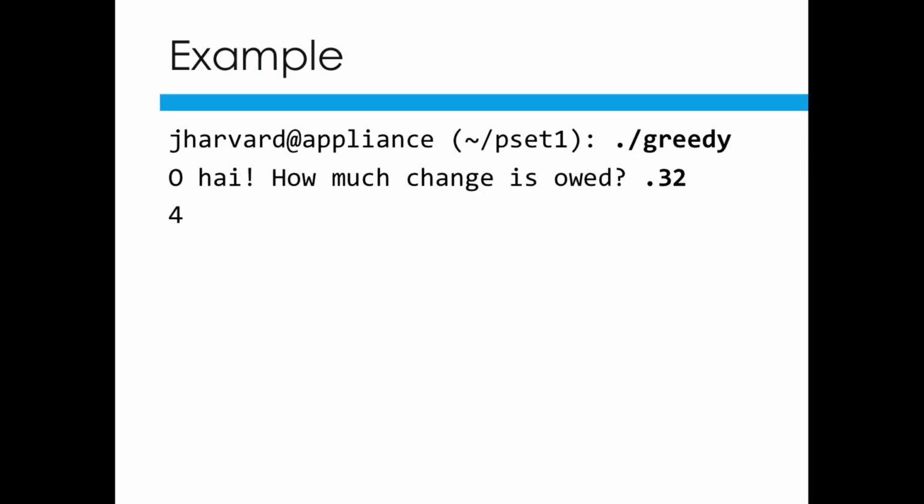An example of this in your solution might look something like this. You run ./greedy, and you're prompted: how much change is owed? That value is going to be in dollars, so that's going to be a float. Your program will then calculate the minimum number of coins required to make, in this instance, 32 cents. And so the minimum number is 4.